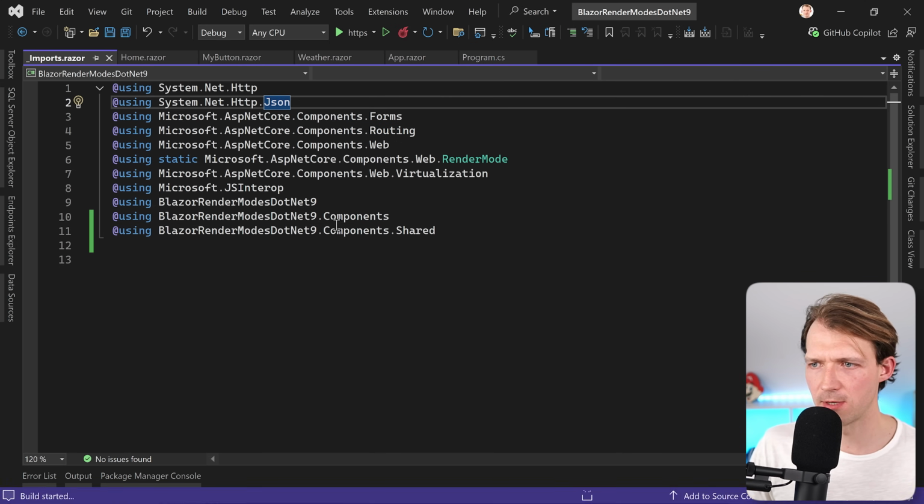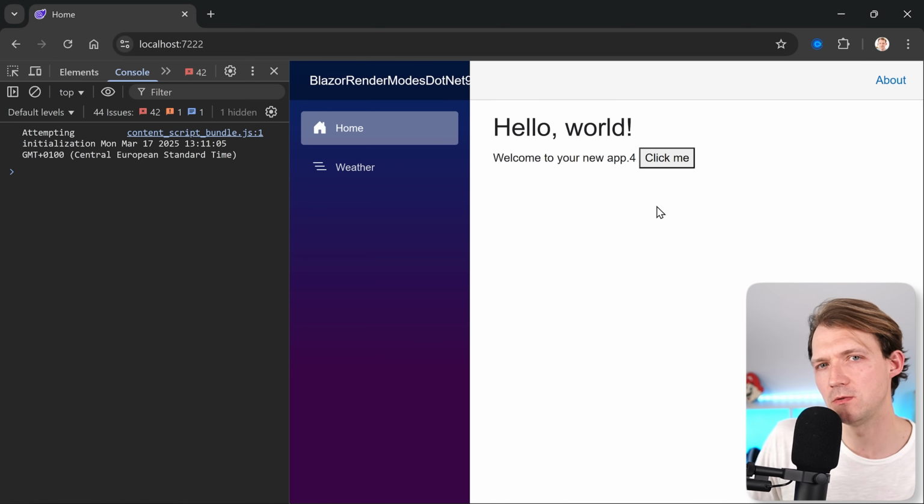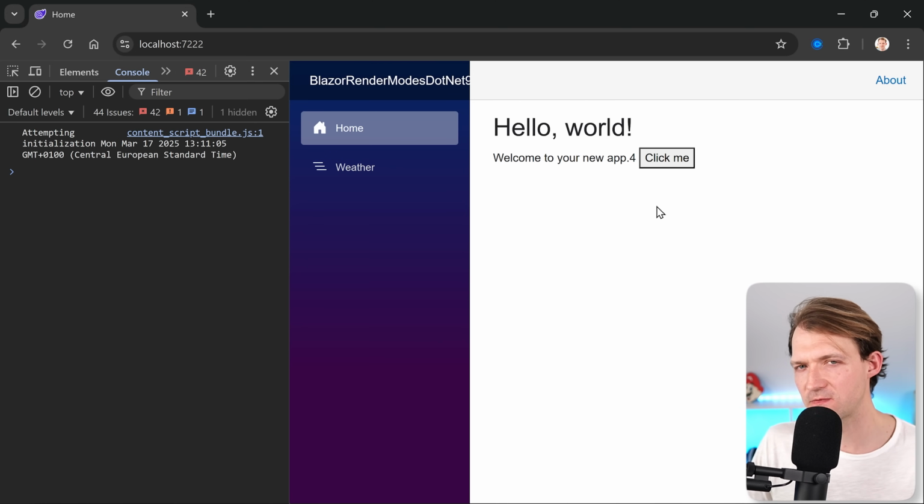So we restart our app. There we are already, little typo here, nice. When I click this thing, nothing is happening, right? Because in the home page here, we have no interactive render mode, no server, no WebAssembly, only static server-side rendering. So this does not really work. We could make this work if we would use a classic HTML form, but this is for another video.